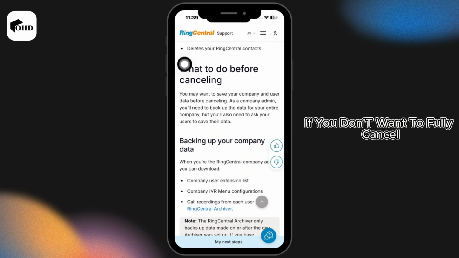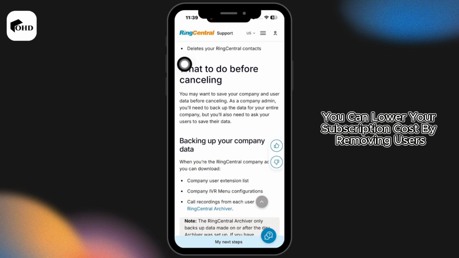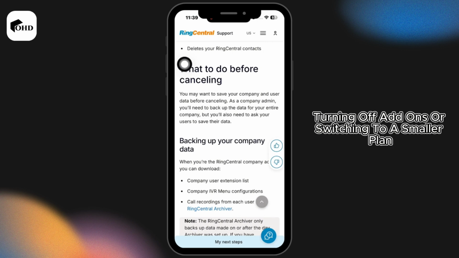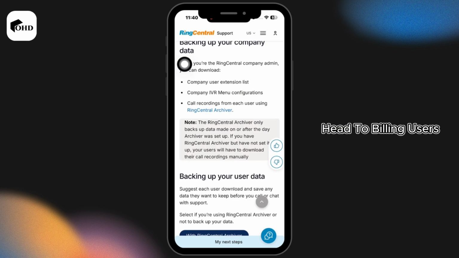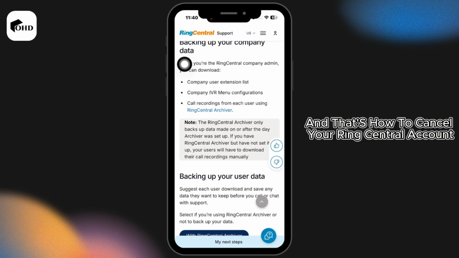If you don't want to fully cancel, you can lower your subscription costs by removing users, turning off add-ons, or switching to a smaller plan. Head to Billing, Users, then Edit Plan to make these changes. And that's how to cancel your RingCentral account easily and correctly.